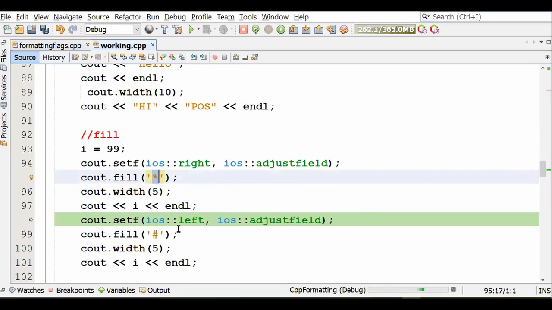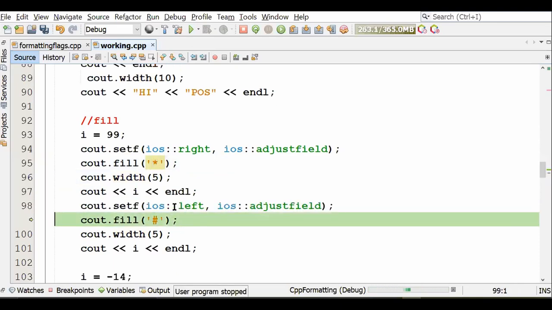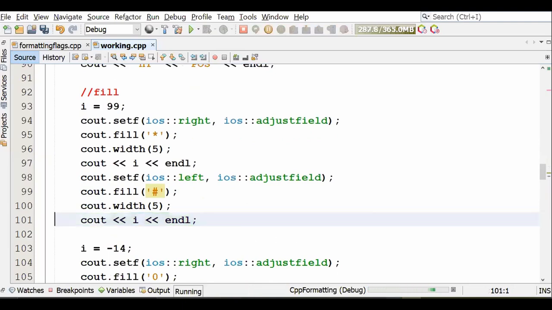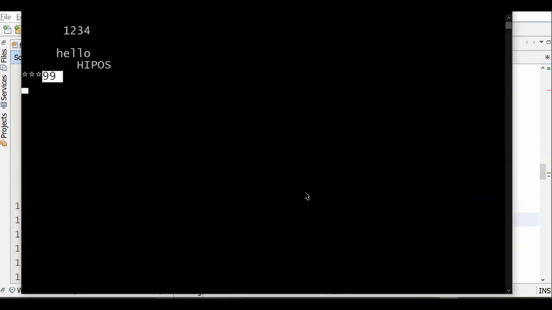But I could change it to any other character, and I can pad it on the right hand side and left hand side both. So this time my justification is left. I'm saying fill hash, width is 5, and I display the value of I once again. What is getting displayed? This time 99, and then hash. It's your choice which side you'd like to print, but you cannot fill on both the sides. For that you need to have center alignment.